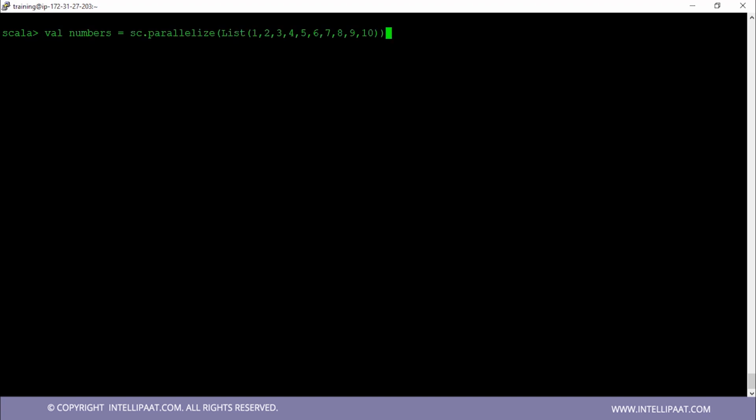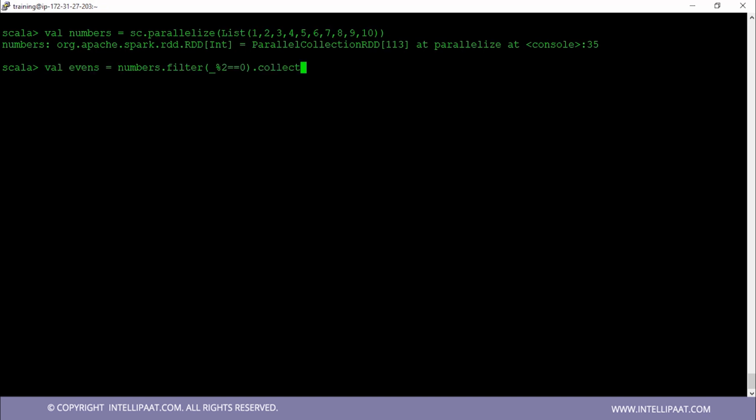So I'll go ahead and create an RDD which contains the first 10 numbers. Now from this RDD, I would only want the even numbers. To do that, I can use the filter function. On top of this numbers RDD, I'll apply the filter function and extract only those elements where the remainder is equal to 0, and then I'll collect the result. So this was our initial RDD, and after applying the filter function, we have extracted only the even elements.